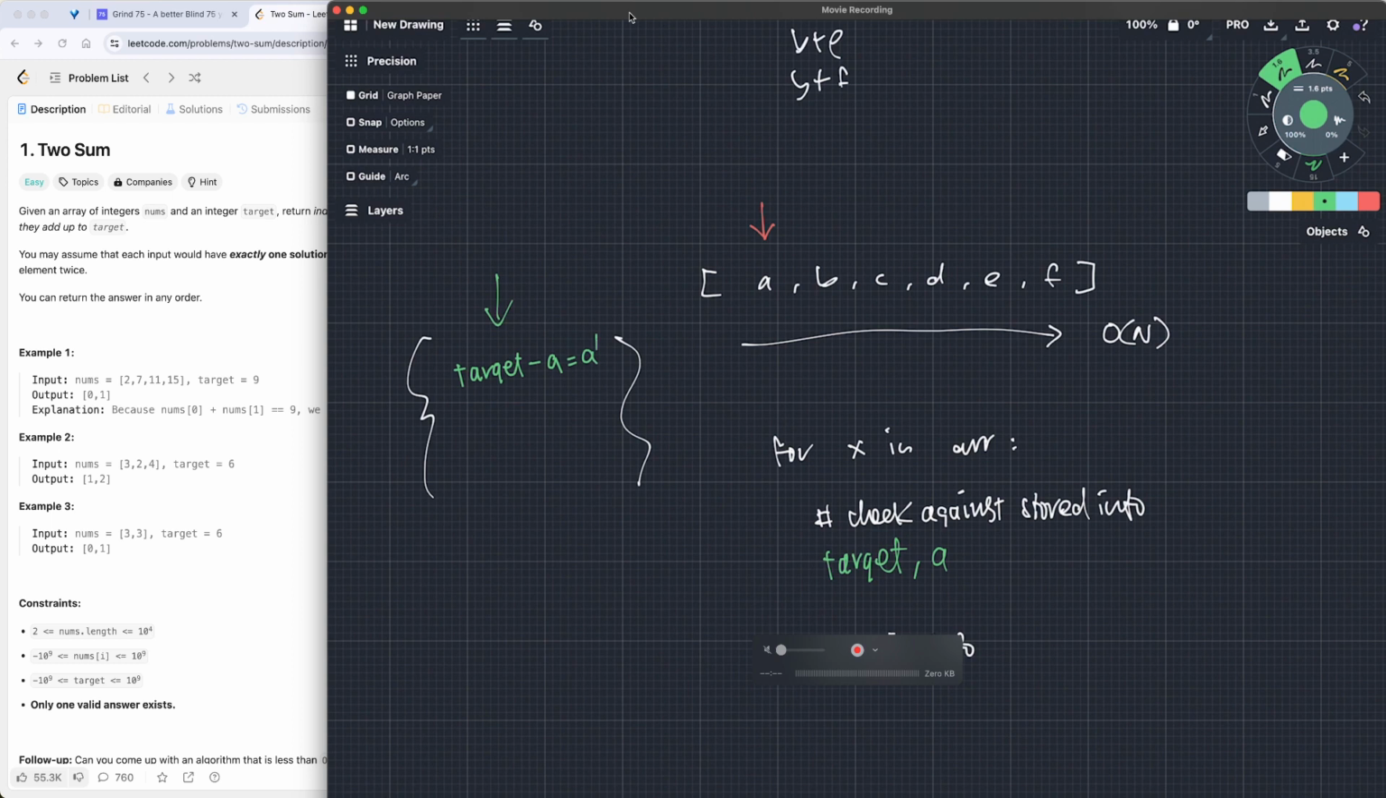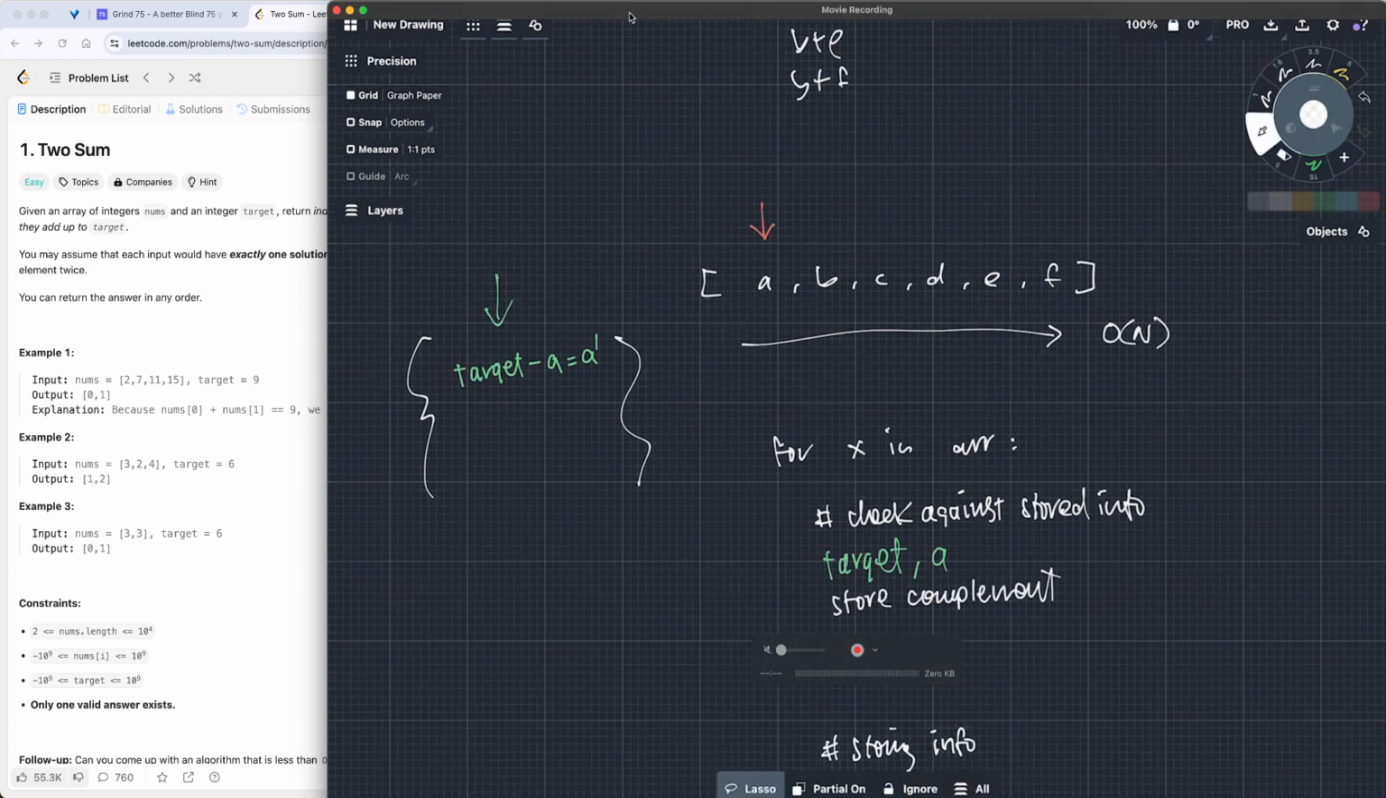Target minus A is A prime. So let's say we have A prime, right? Somewhere in the past, back here, we stored an A prime. Well, if I encounter an A prime, I know that A prime is useful to me, right? That's the complement. That's the thing that I'm looking for. So what I would possibly be storing is the complement. And the complement is that target minus whatever it is, right?